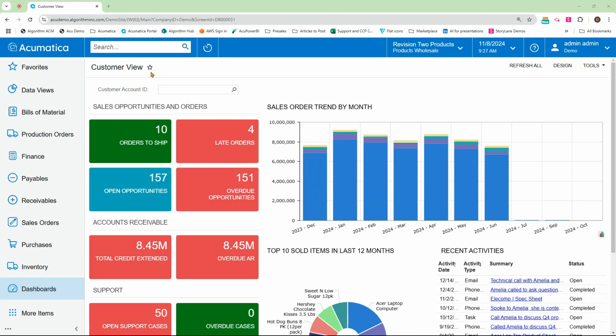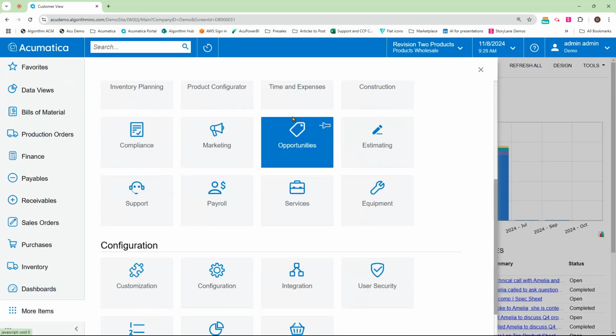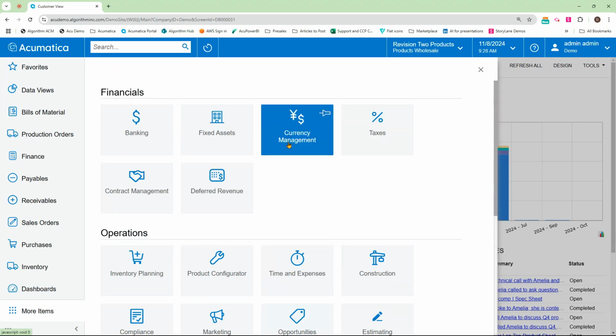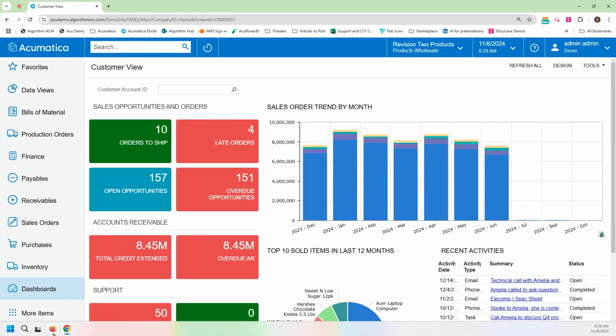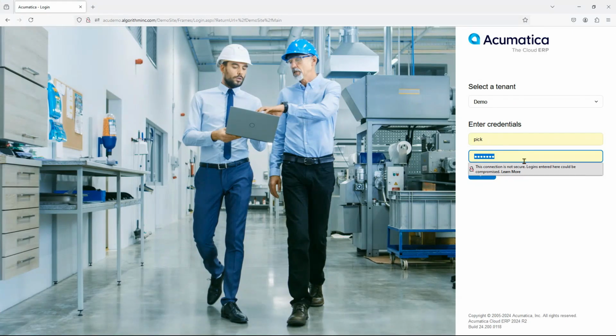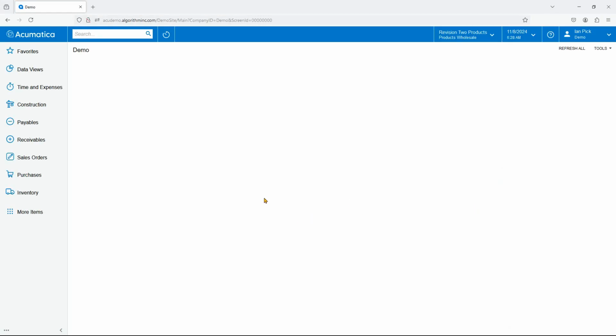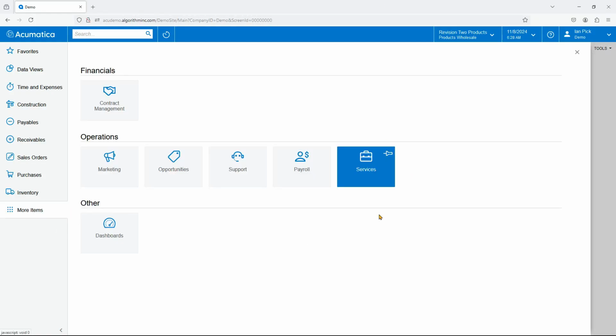Acumatica uses role-based security, and so as you can see, I have a good number of options available on my workspace and then more options under the menu. That's because I'm logged in as administrator. But if I go to another browser here, I'm going to log in as one of our warehouse workers. And you can see that their layout is much different.